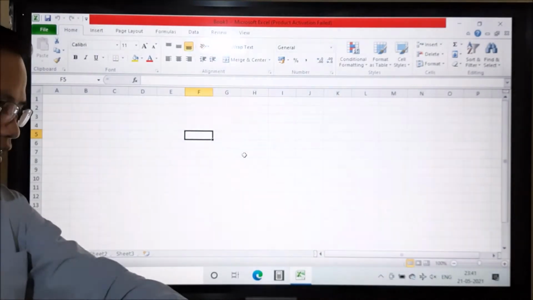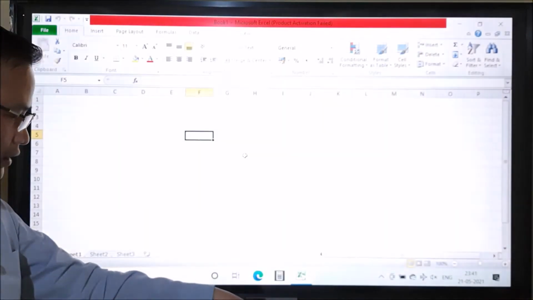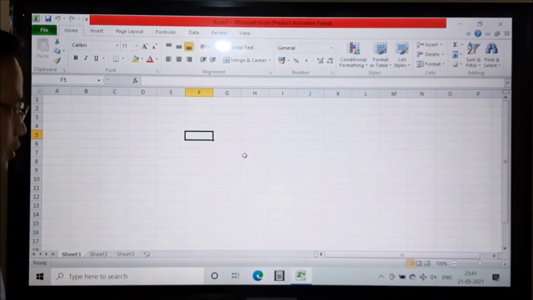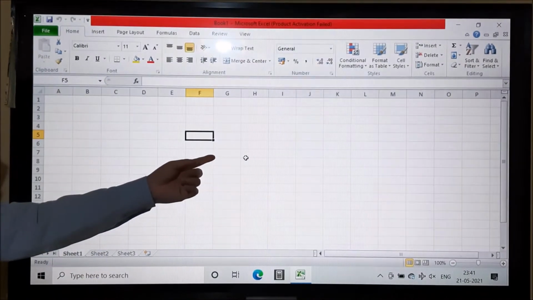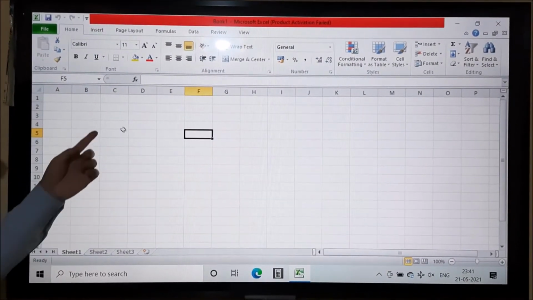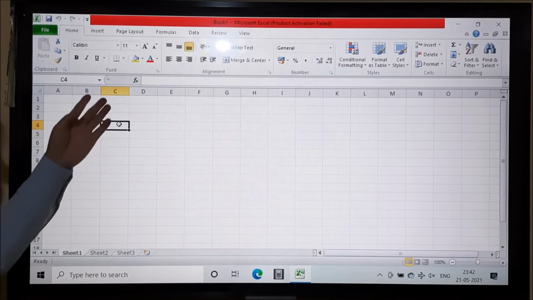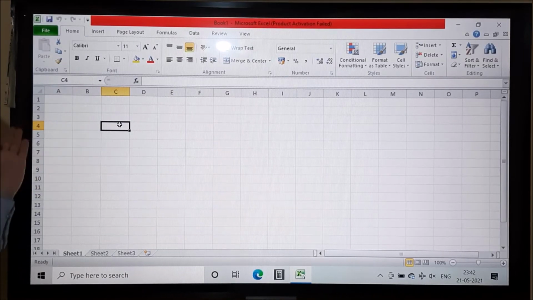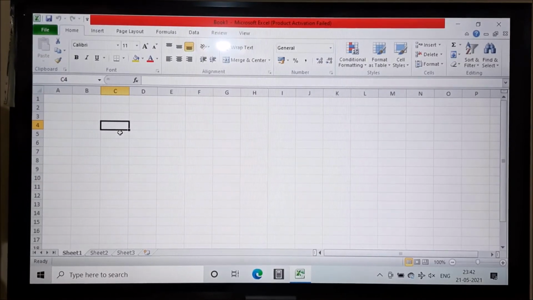So changing the active cell is very simple. You can simply click with your mouse cursor. If I click here, this cell becomes the active cell. This is the intersection of column C and row 4. So the address is C4. Now C4 is the active cell, which also has a dark border around it.